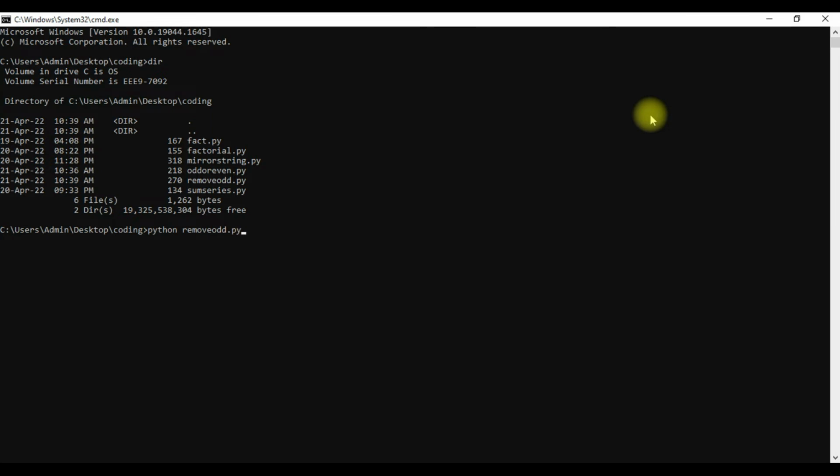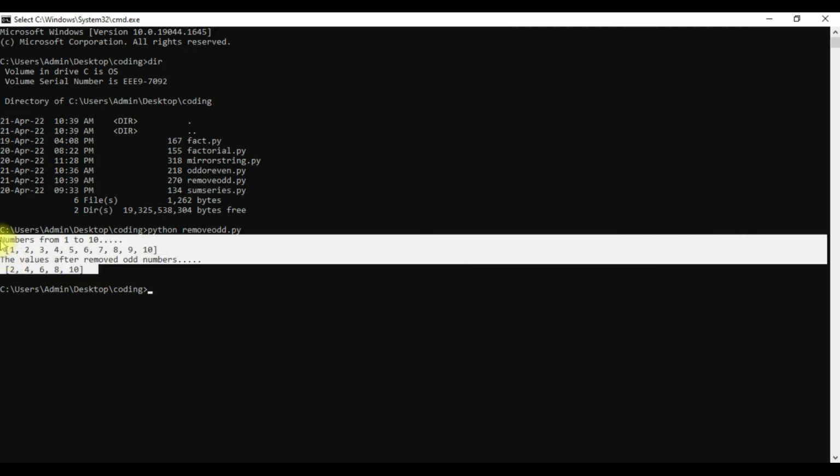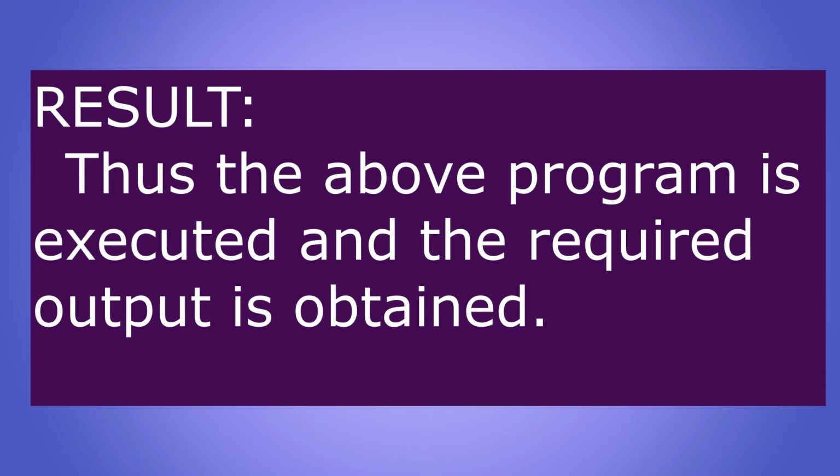python remove_odd.py. Now you can see the result, numbers 1 to 10, and you can see from this 1 to 10 we have removed all the odd numbers 1, 3, 5, 7 and 9. Now out of all the 10 numbers we have removed the odd numbers. Result: thus the above program is executed and the required output is obtained.